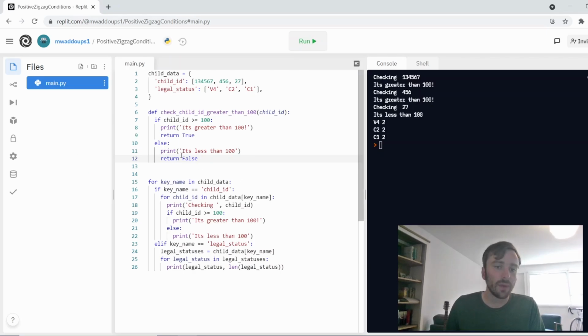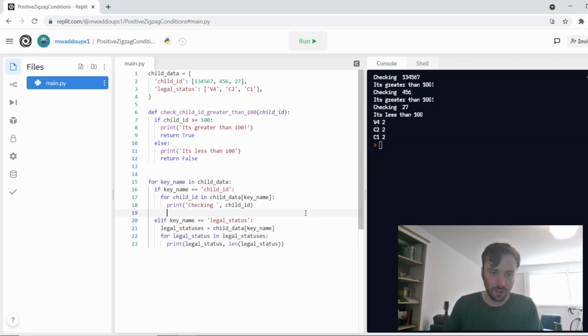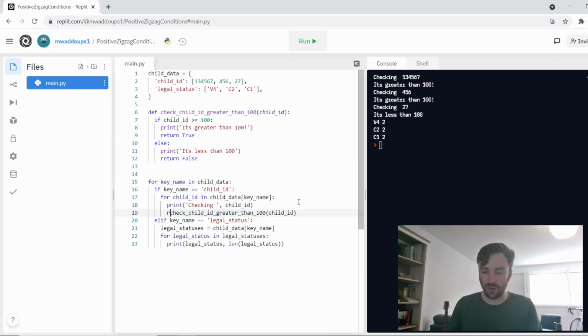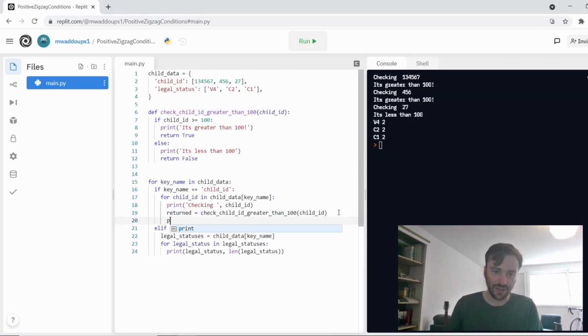So now, when you call this function with a child ID, it will print out it's greater than 100 and return true if it's greater than 100, and else it will print out it's less than 100 and return false. So now we can take this body of code here and just replace this with a call to this function. And we can check as well that the return value is what we expected.